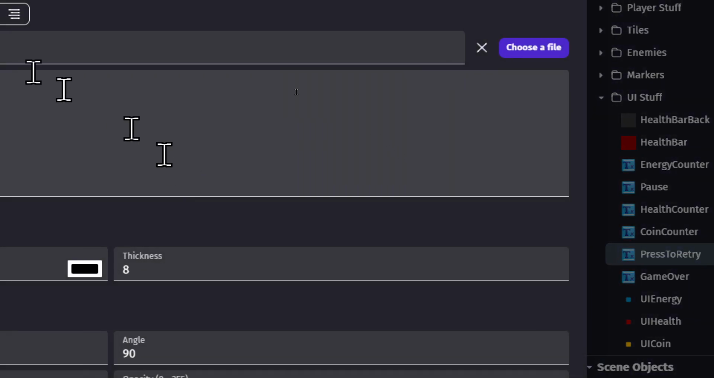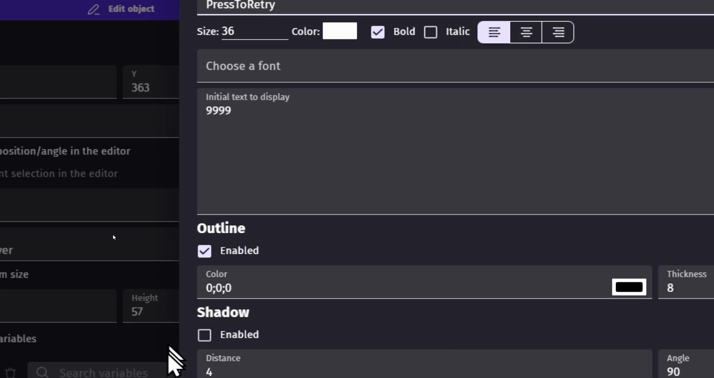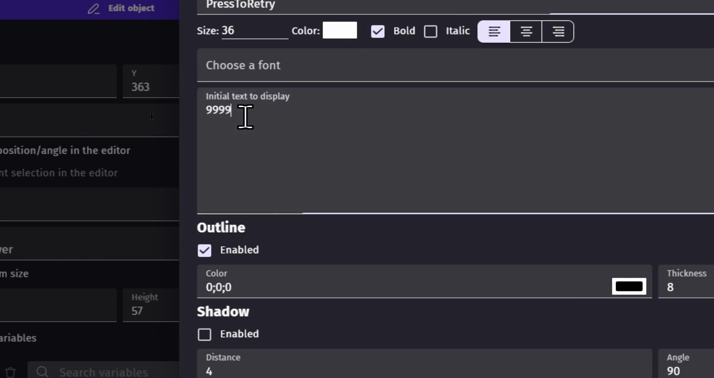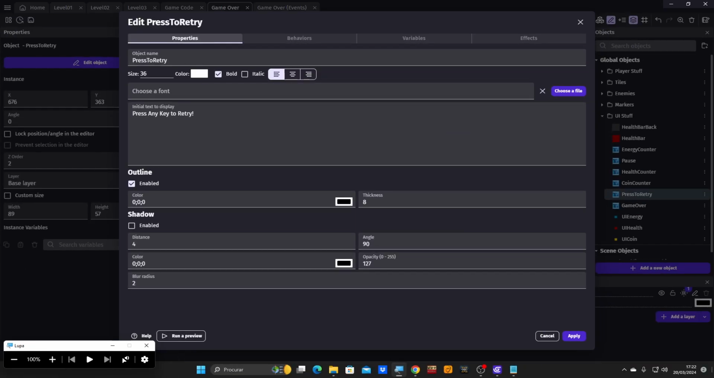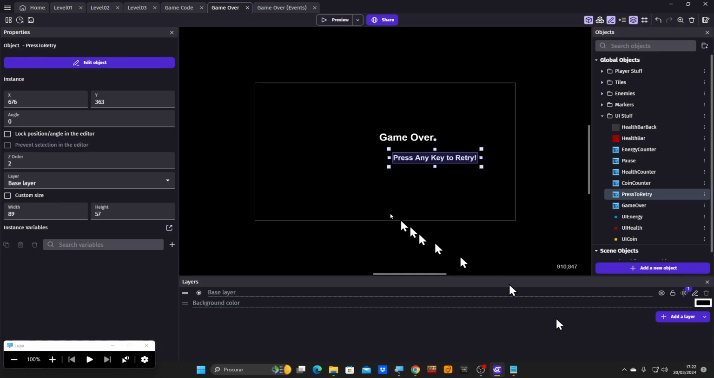Again, it doesn't matter what it is. Like, even my OCD is like, this is cool. We're going to change it later. I don't care. And we're going to put in press any key to retry exclamation point, because we're super excited that you died. Press apply.